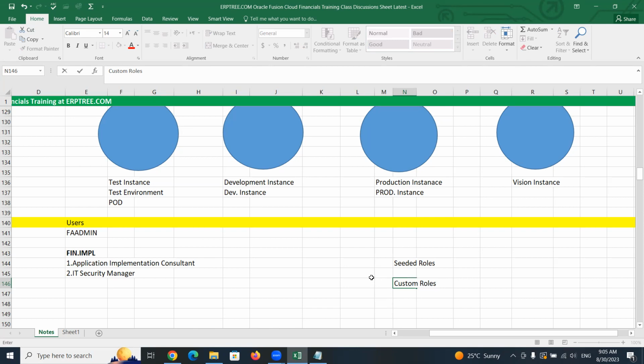You just have to understand these two terms. Seeded roles means the roles which Oracle is providing. Custom roles means whatever new roles we create as per our business requirement, the client's business requirement. Say, one user needs to create only invoices. Another user needs to create only payments. Another user needs to see only the invoices which are created. You don't want to allow the user to create invoices; you want to allow the user or employee to view the invoices. And one employee you want to allow to create only suppliers. Another employee you want to allow to only view the payments which are processed.